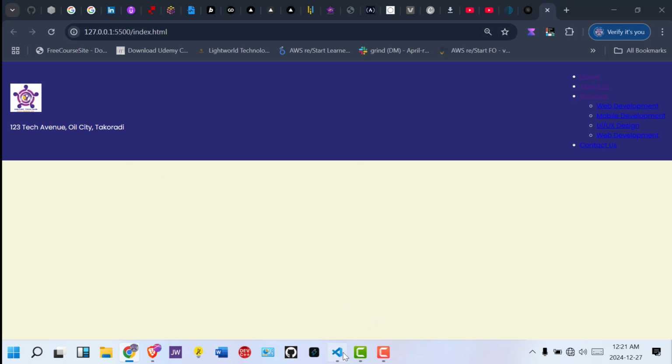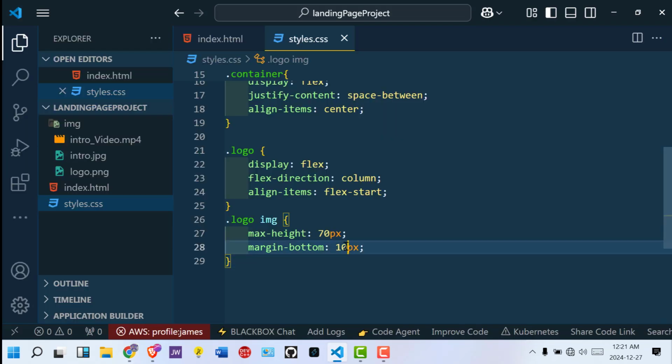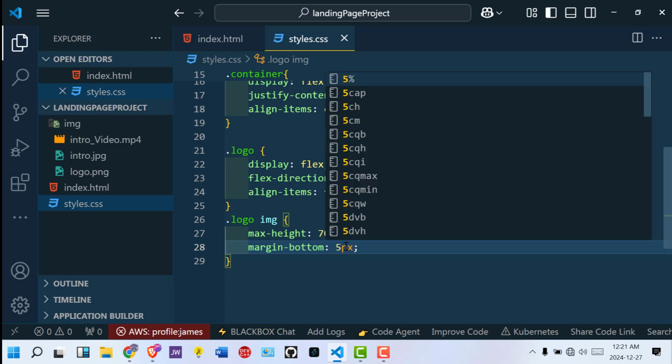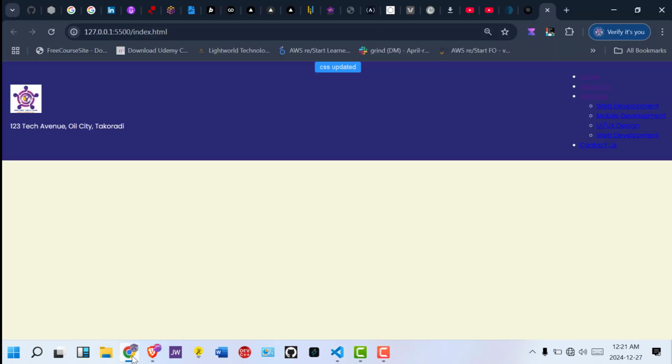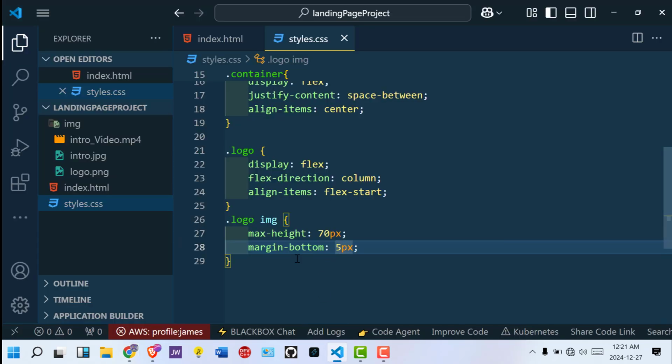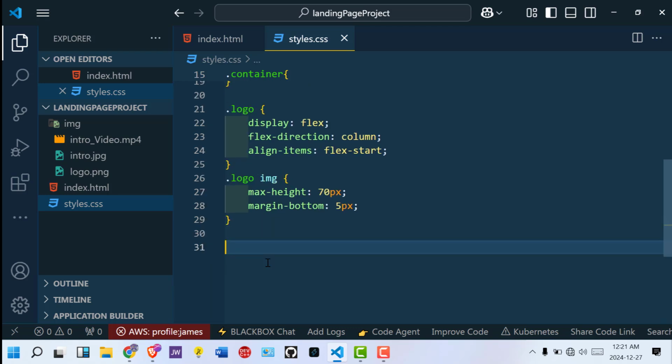Let's reduce it to, let's say, 5 pixels. Then let's come back. You see that it has reduced. Okay, it has reduced. Good. So that is what we have done to the image side. Now, what about the paragraph?